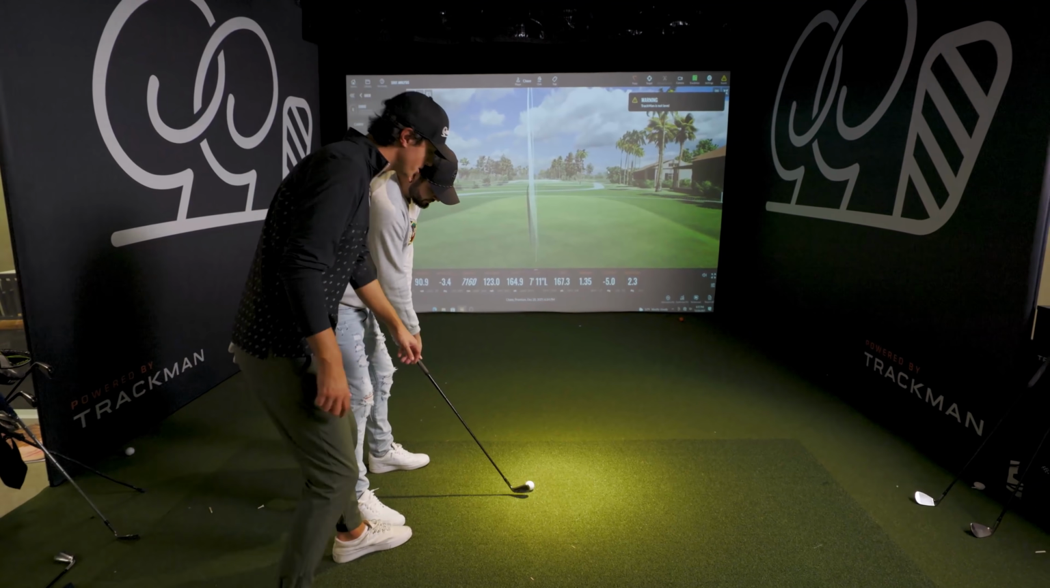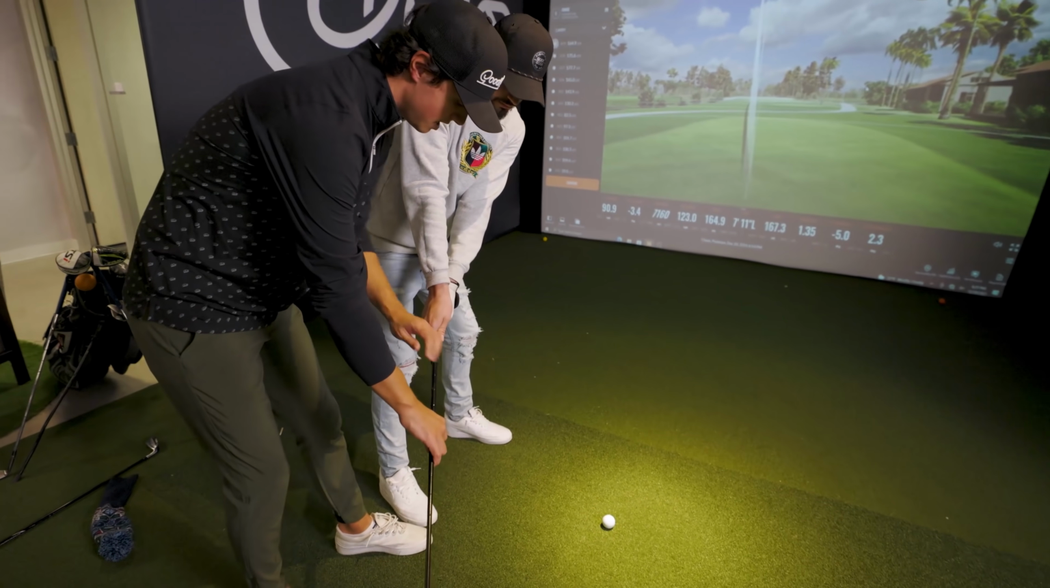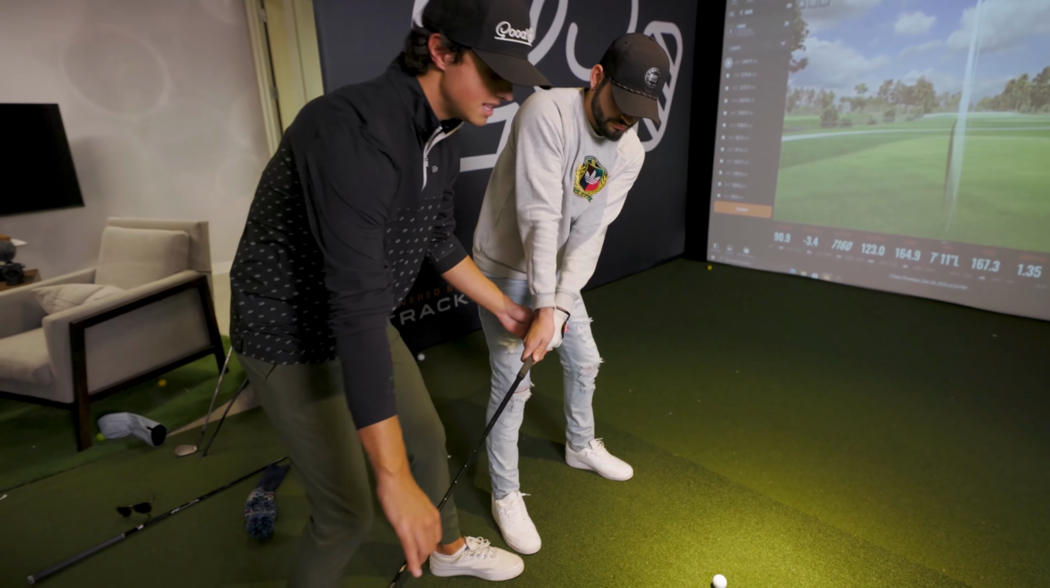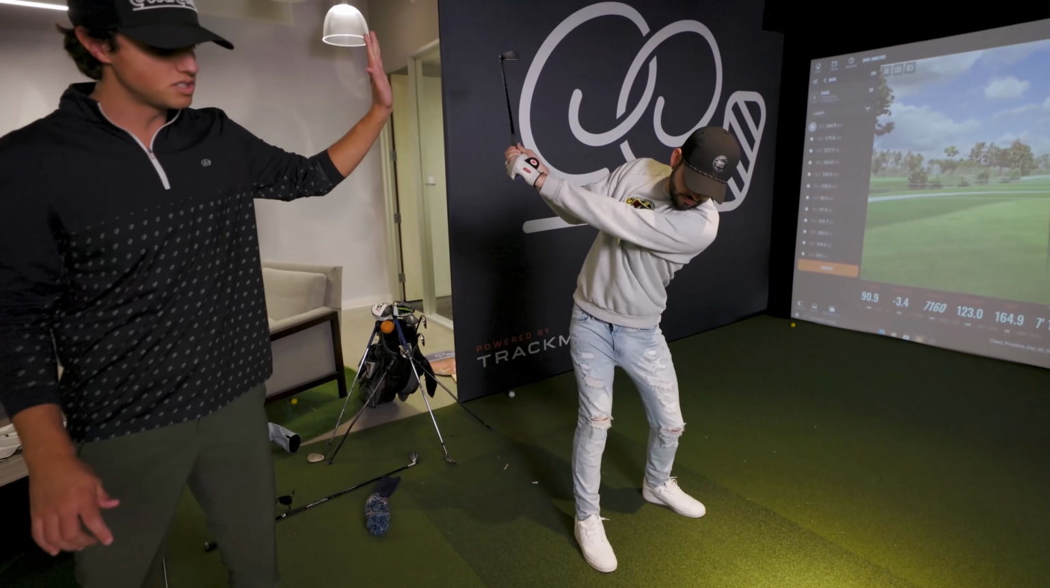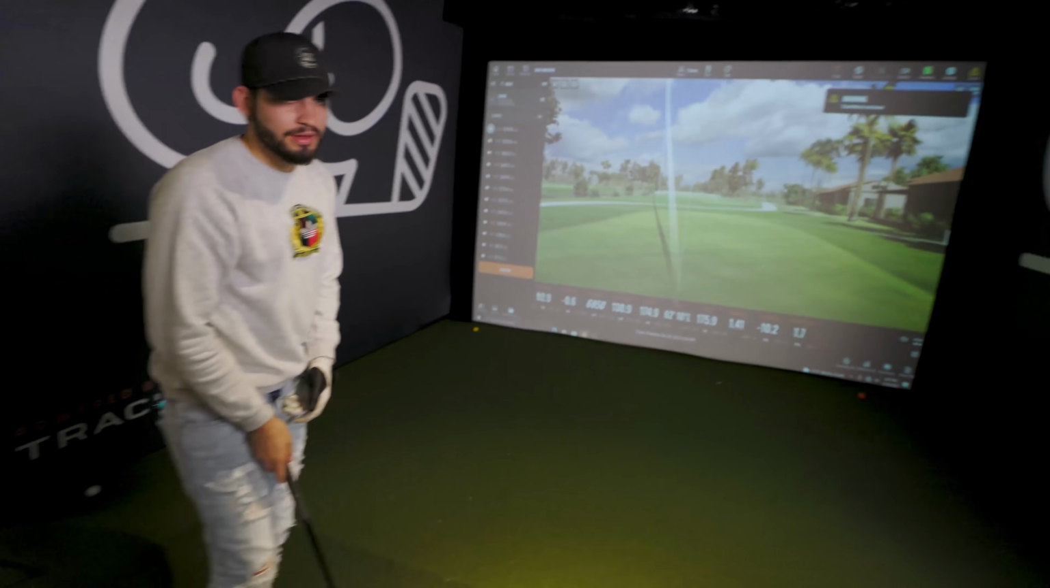Once again, guys, checkpoint number 2 is we're just making sure this takeaway is staying out here like Steve does, and then from here he can just turn back and do his normal swing and come from the inside. All right guys, he's gonna hit a couple shots here working on that takeaway, and then we're gonna move on to our 3rd checkpoint.